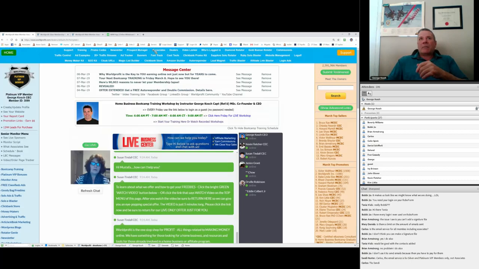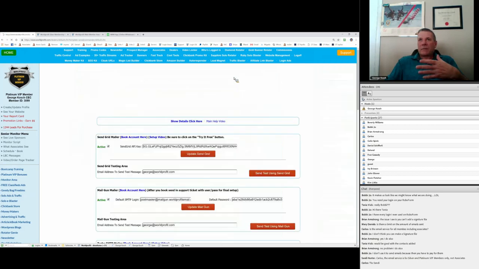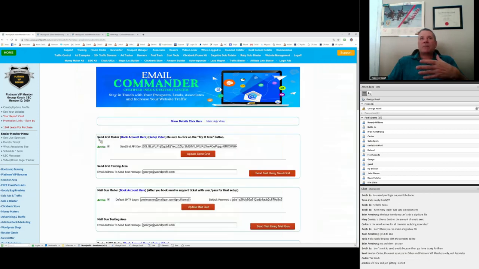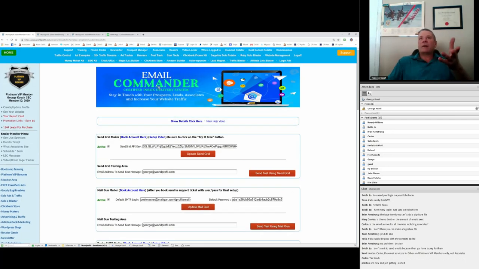Speaking about email, when you go into the Prospect Manager, you can use paid email. They give you an account for free. It's under Email Commander. Go in here and you get set up with a place like SendGrid or Mailgun. Turbo SMTP is fine too, but I favor SendGrid. They're the best, and Mailgun. These are good. I will do the setup for you once you book an account. You fill out a support ticket, and then I go in and I finish it.